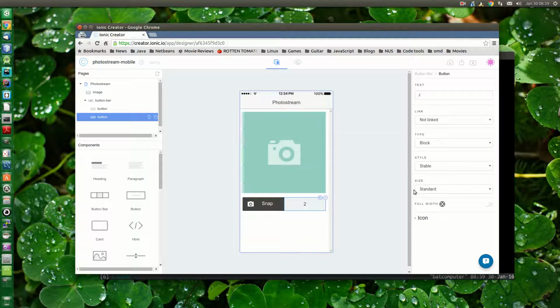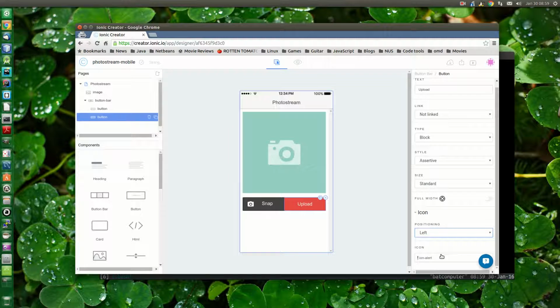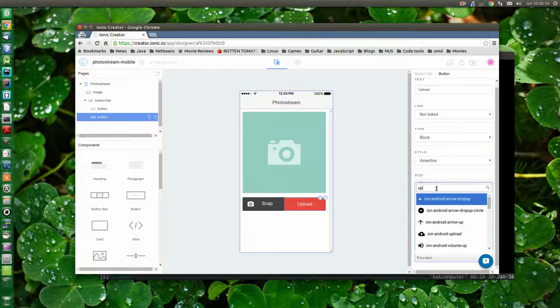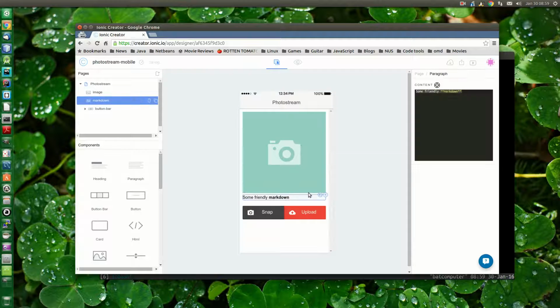This button is going to be upload, and for the style, let's make it red. And then I'm going to again put the icon on the left, and I will say upload like that. Okay, so I'm going to put a few lines here just to show you the image that we have snapped. I'm just going to stick this somewhere here, and I'll leave that for the time being.